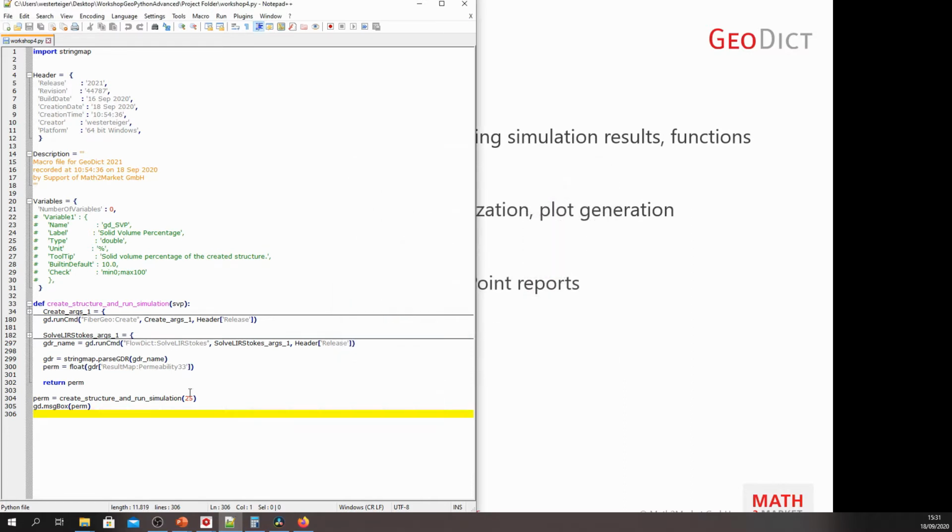Now remember that in the last macro we called our function with a single fixed SVP value of 25. And we then displayed the resulting permeability value. What we want to do now is loop over several different SVP values and display the result for each. So in order to do this, we begin by deleting these two lines. And we start with a for loop. For SVP in range 5, 50, 5.